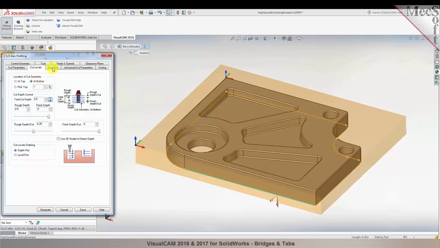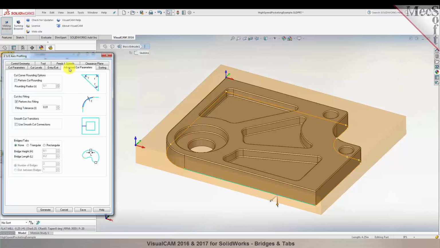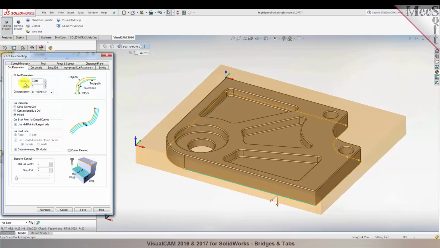Then we'll move over to the entry and exit tab. We'll just use lines and arcs for entry and exit motions. Now on the advanced cut parameters tab, we'll go ahead and perform arc fitting, and we'll set the arc fitting tolerance to 0.002. This should be slightly larger than your global tolerance here.